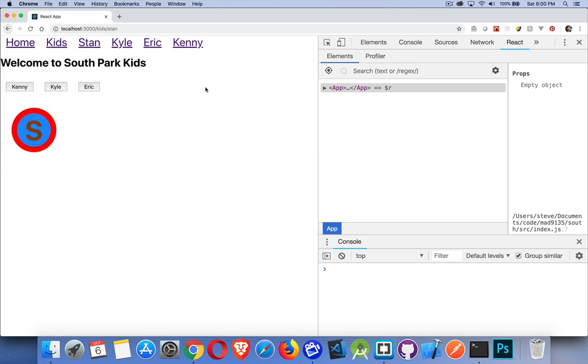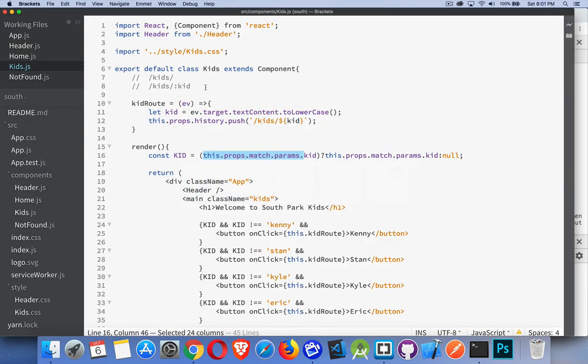And that's it. All right, so hope that helps you out. Hope that helps you understand Router a little bit better and some of the more things that you can do with the React Router DOM.